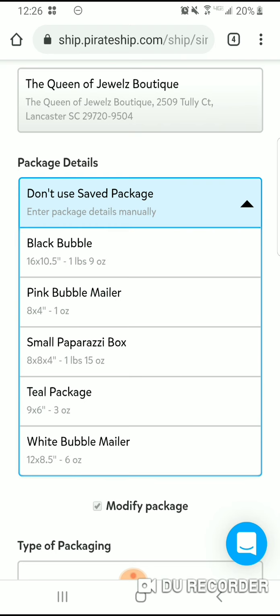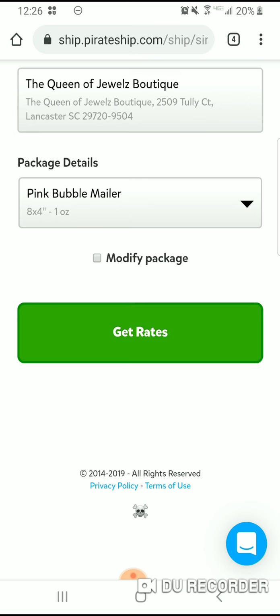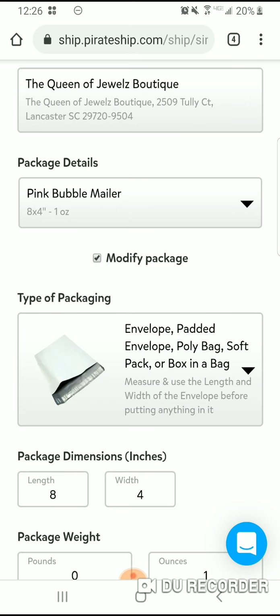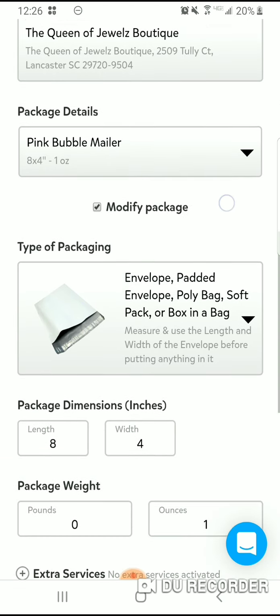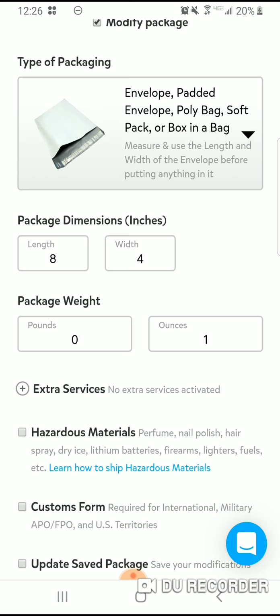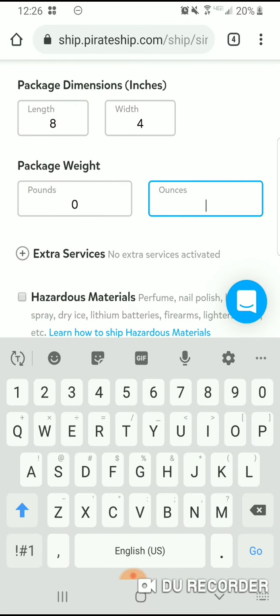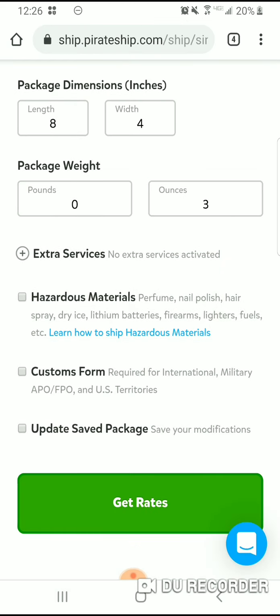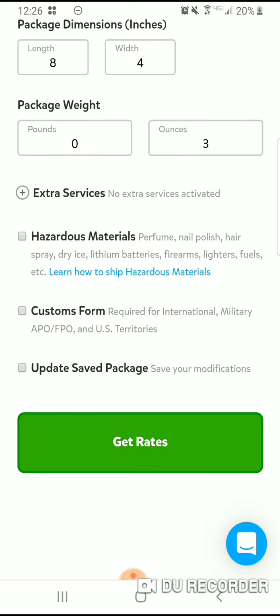Let's use a small pink bubble mailer. Now you want to modify it, because guess what? When I weighed it, it is not that same weight. So the weight is down here, but the length and the width is the same. The pounds and the ounces are different now. Maybe the ounces are 3. So I'm going to put in 3, and then I'm going to click on get rates, okay? It's not hazardous. It's not any custom forms, update saved packages, nada.